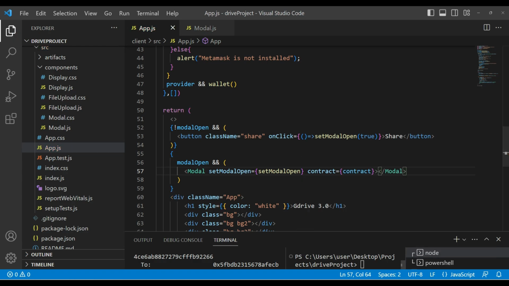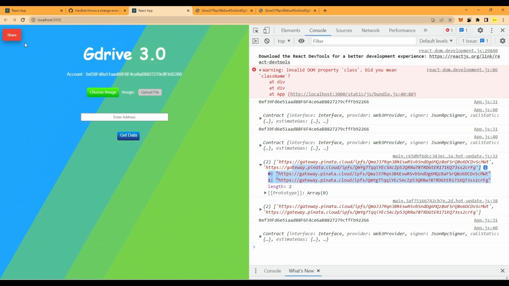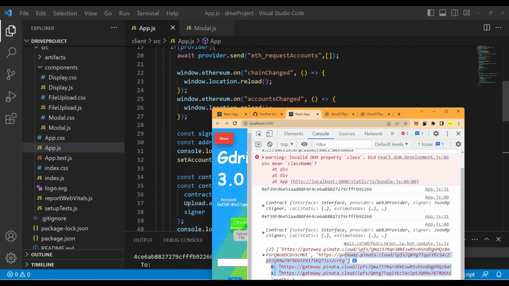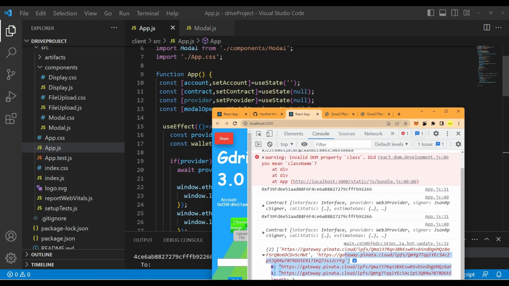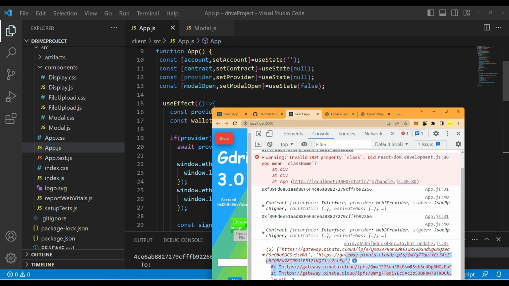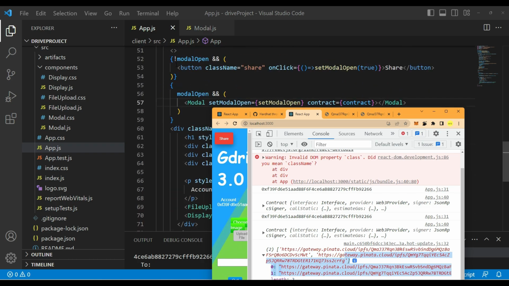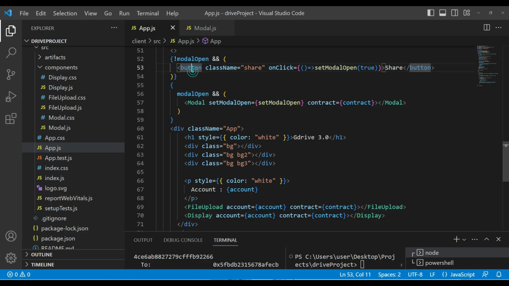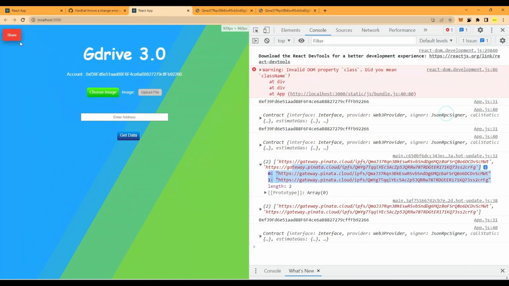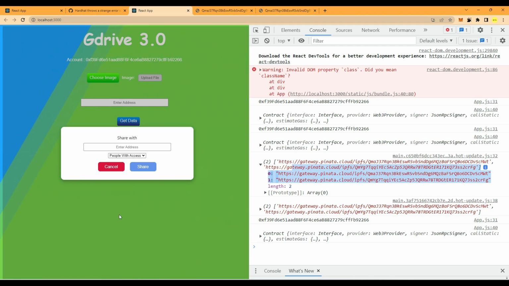So let me save it. Let me go to my browser. So if you see now, in the starting, the modal is false, right? And since the modal is false, if it is not of false, it is true. So if it is true, then we are going to display the share button. So that's why you can see that I am seeing this share button. Now once I click on the share button, setModal will become true, and this will display the modal on my screen. And this is the modal component.